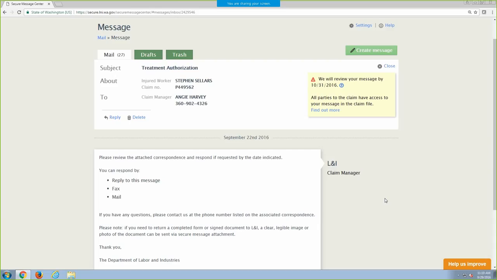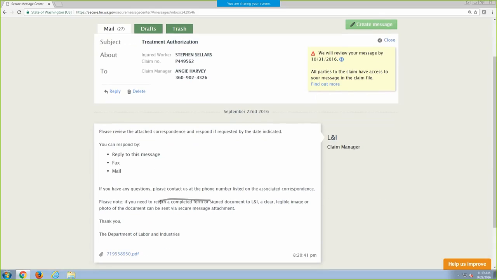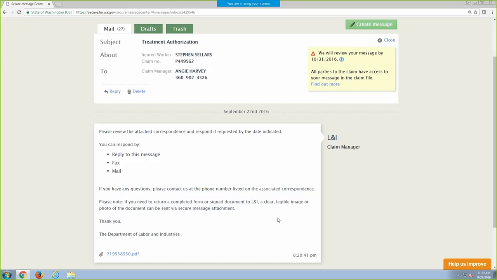Probably less so for providers, but something that we've heard for injured workers is that the ability to send an image is really nice. So one of the things we're calling out is that I can fill out a form and take a picture of it and send it back as a secure message attachment. That's just a nice way for users that don't necessarily have access to a computer.